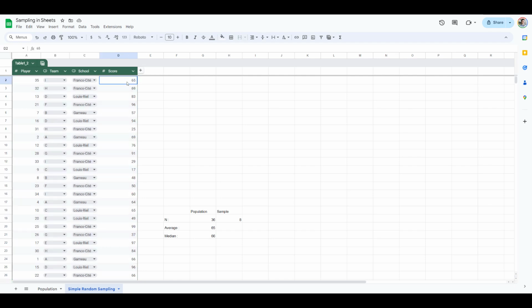So this would be your random sample. It's the first 8 rows. So 1, 2, 3, 4, 1, 2, 3, 4. So again, to take the average, you would do equals AVERAGE. It suggests the whole column. So that's not what we want to do. We want to take the average of the first 8 scores. And so the average is this.